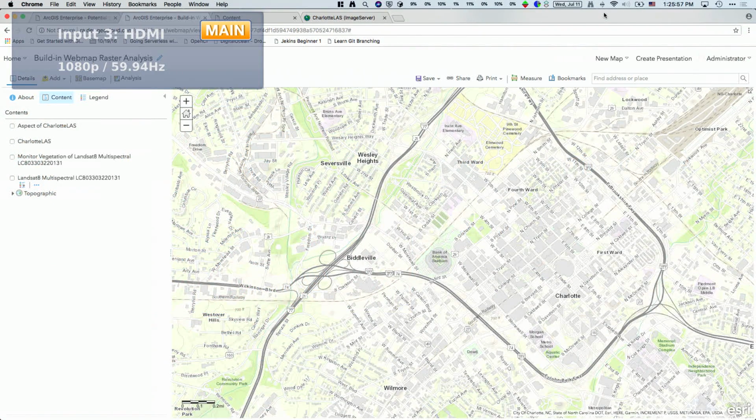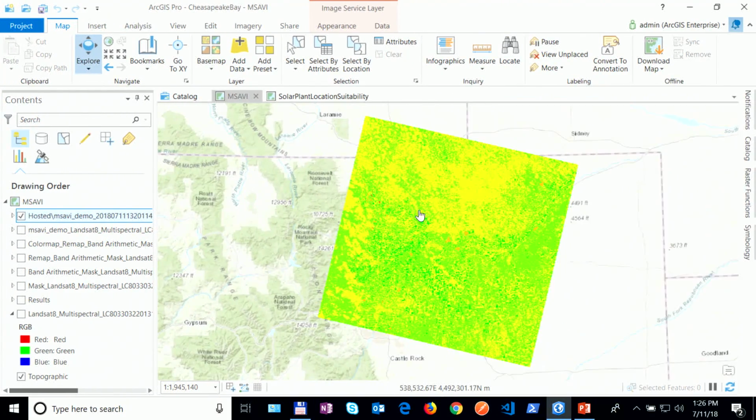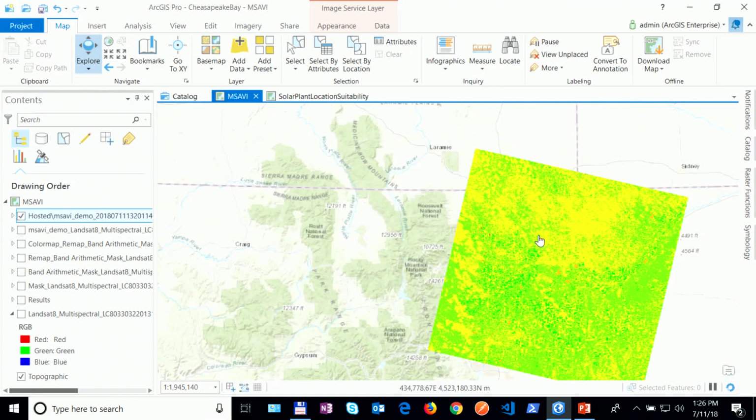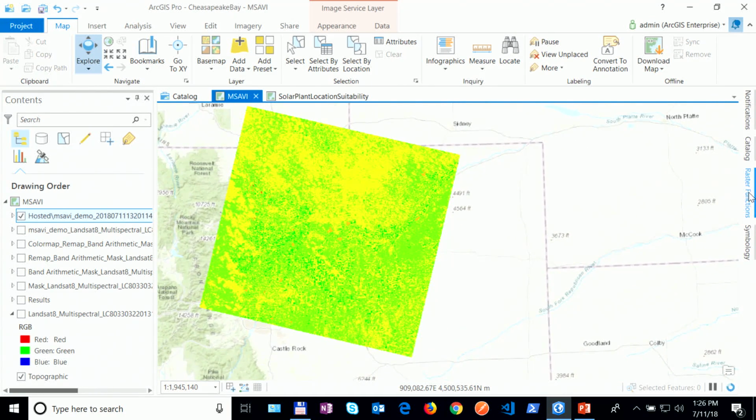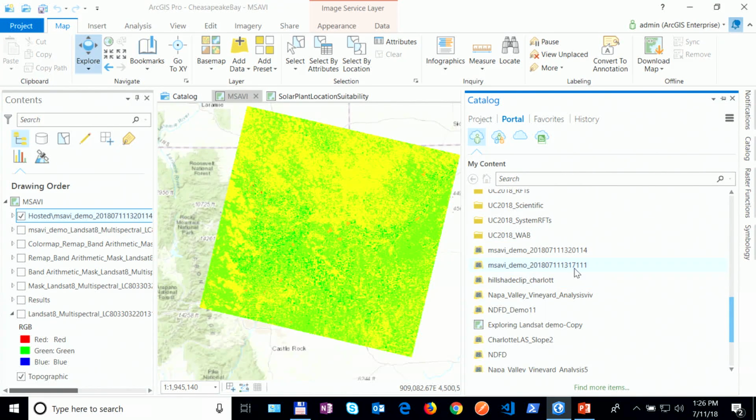Right. Oh, it comes back. Okay, I just want to show you the result I was running earlier. And now that the persisted output of my M-Savvy index computation has been generated, you can actually find an image layer item created under your portal. You can bring it into the map, and it's a persisted image service that is published in your enterprise GIS.